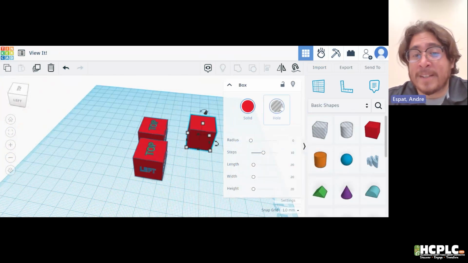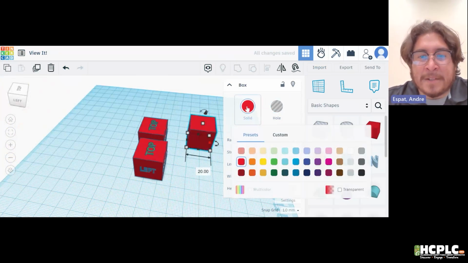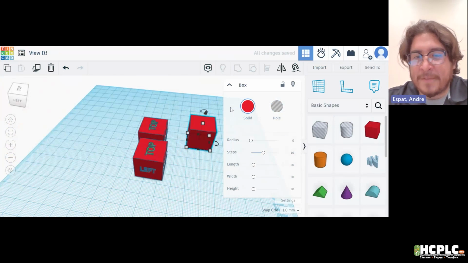If I wanted to, I can select whole, and that changes it into this kind of striped volume over here. These would be the same thing. If I wanted to, I can click back to solid. That'll change it back to an actual solid figure. I can change other aspects of it, including radius, which will change the actual bevel of the object.